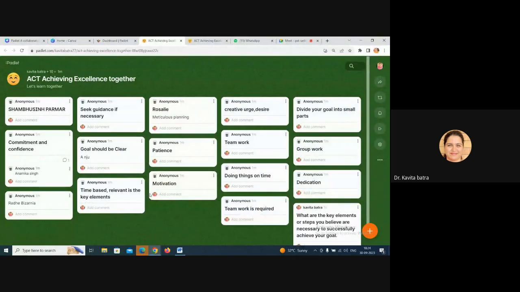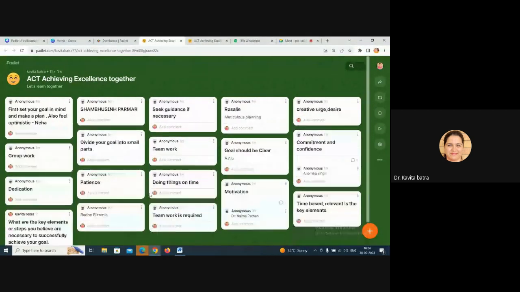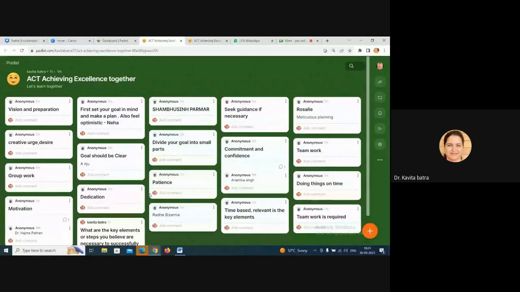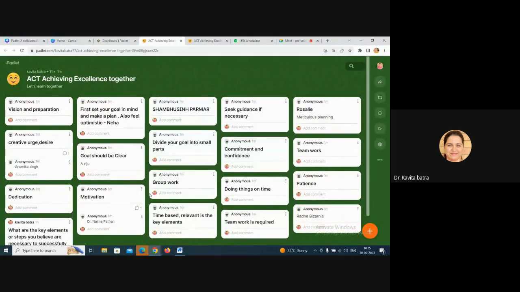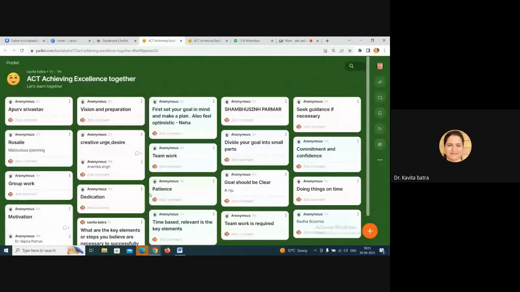Yes, great, wonderful. Wow, vision and preparation. Yes, group work. Vision and preparation. Yes. First, set your goal in mind and make a plan and feel optimistic. Yes. Great. Great. Seek guidance if necessary. Yes.